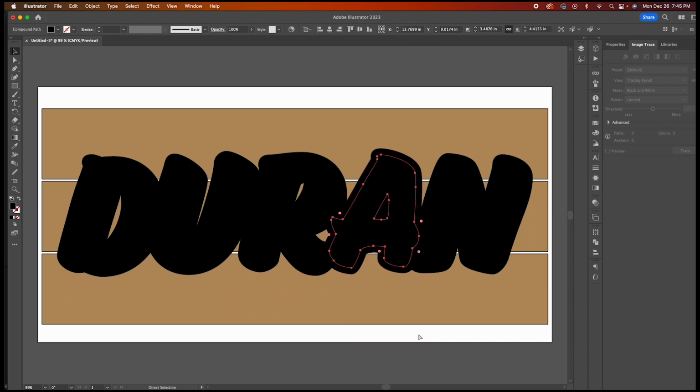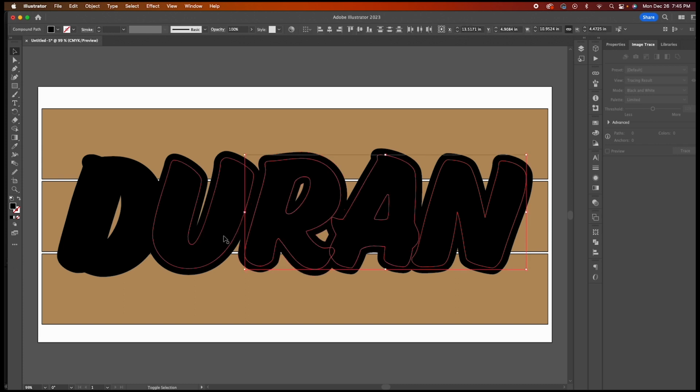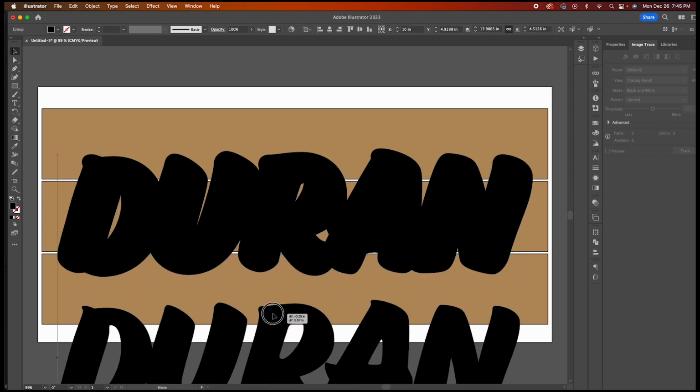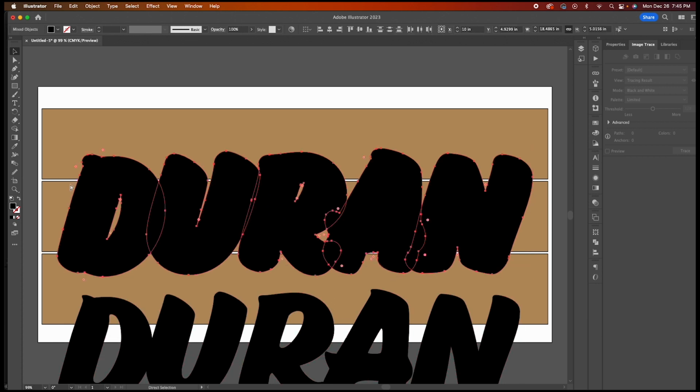There are 2 ways to go about this. The first, with the Shift button pressed down, click on each main letter until you have them all selected and click Ctrl G to group. Move them to the side and click and drag to select the offset letters and type Ctrl G to group them together.